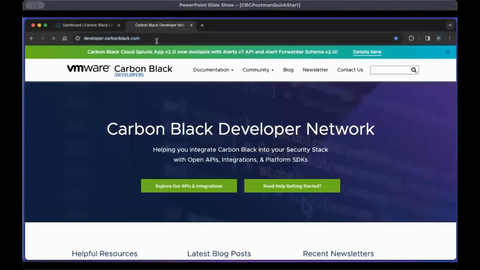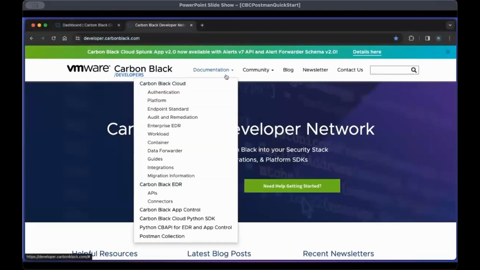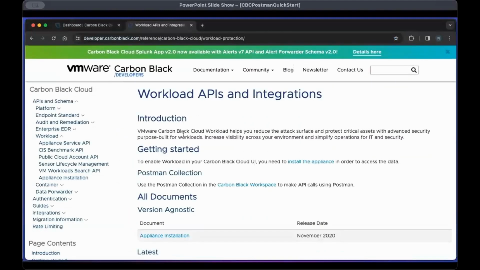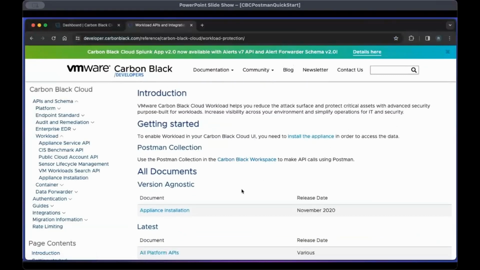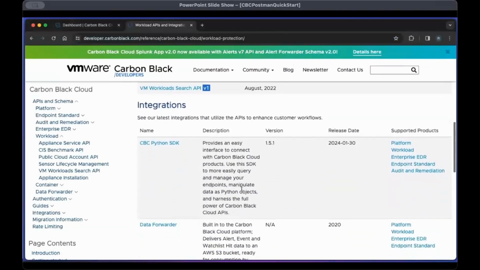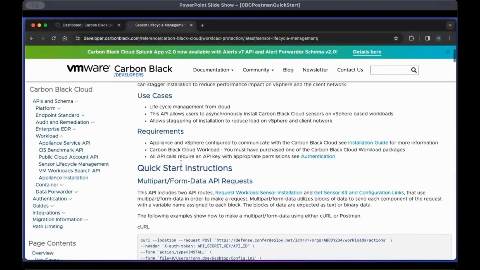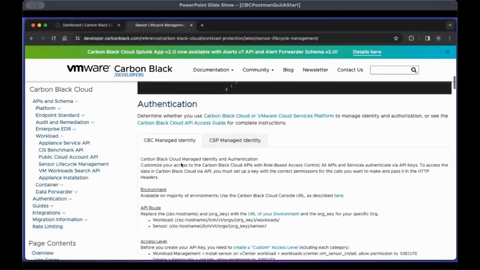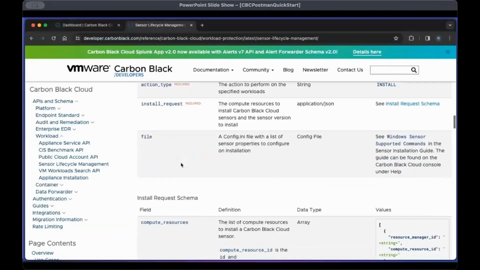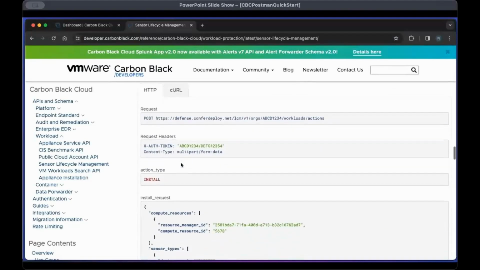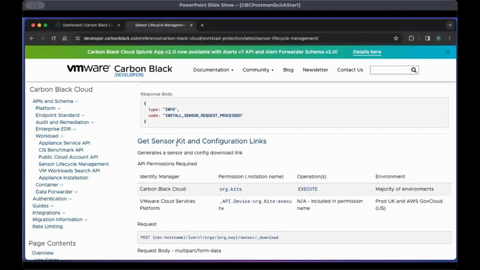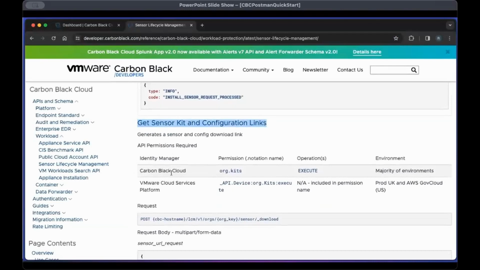So firstly, what we're going to do is have a look at developer.carbonblack.com. We're going to go through workload. That's where we're going to get the API details for the sensor download specifically. So sensor lifecycle management is what we're looking at. Just going to quickly scroll down. There's a lot of information here, but I just wanted to find the API call that I want to do, and then identify the permissions firstly. So Get Sensor Kit configuration is the call that I want, and those are the permissions there.